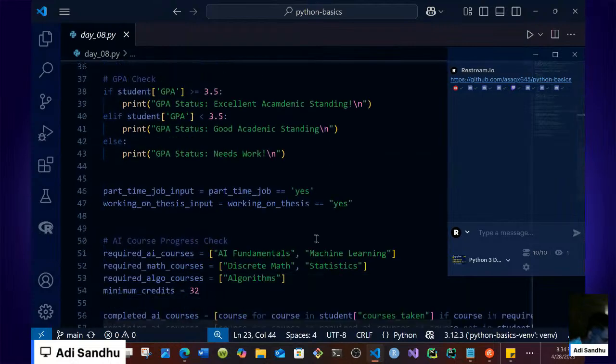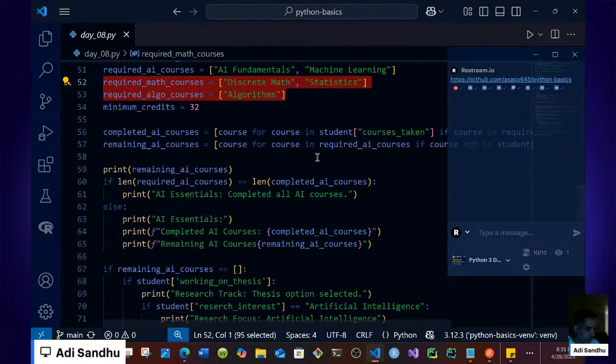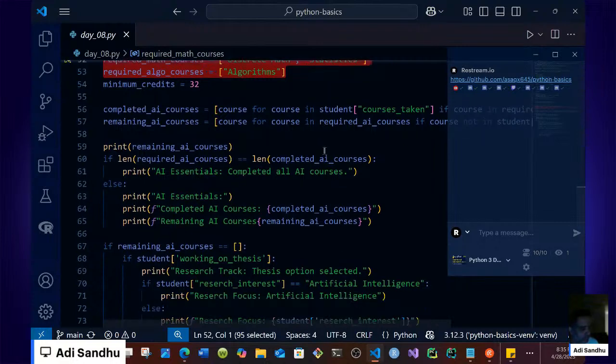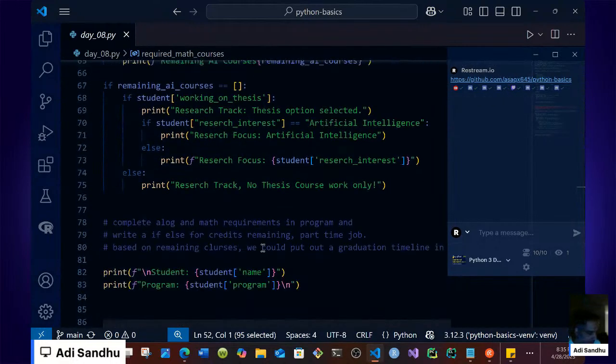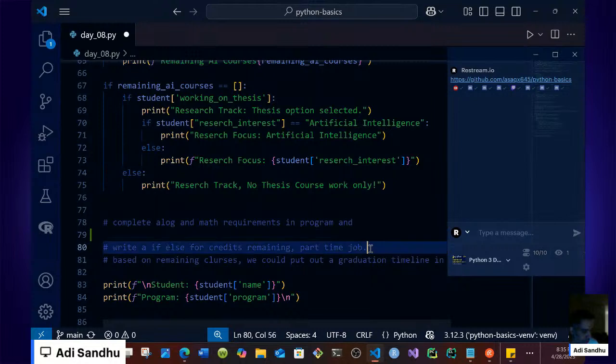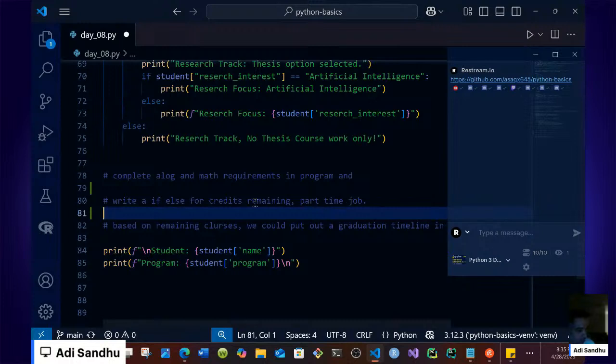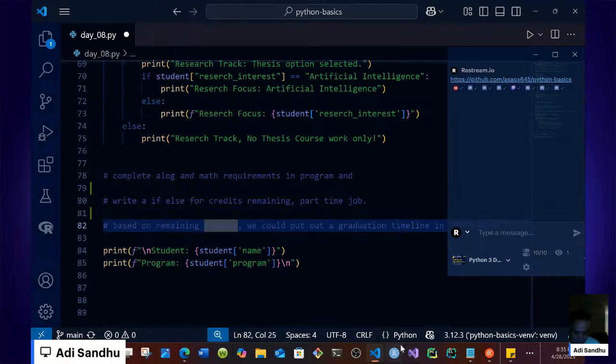Let's see what we have over here pending. We have the required math and the required algorithms courses, loops, if-else statements pending. So algo and math is pending. And then write if-else credits remaining for part-time jobs. So we can write one function, one if-else statement around the part-time job as well.